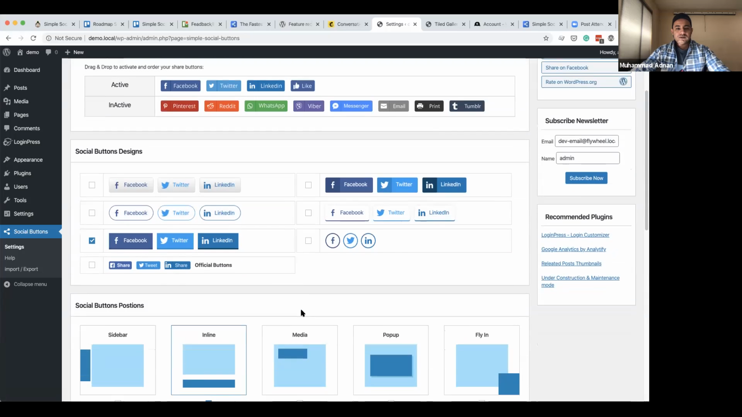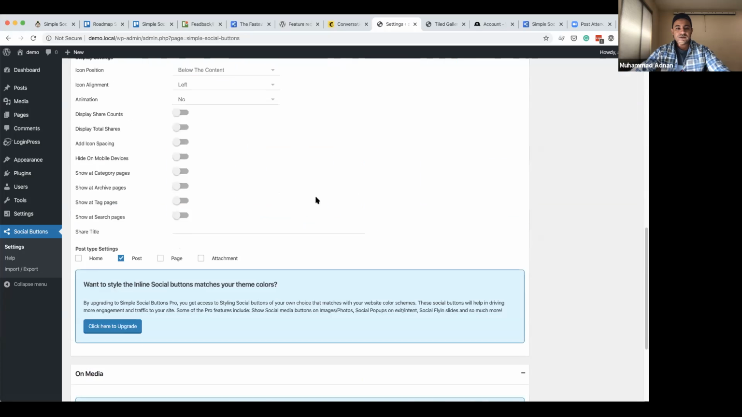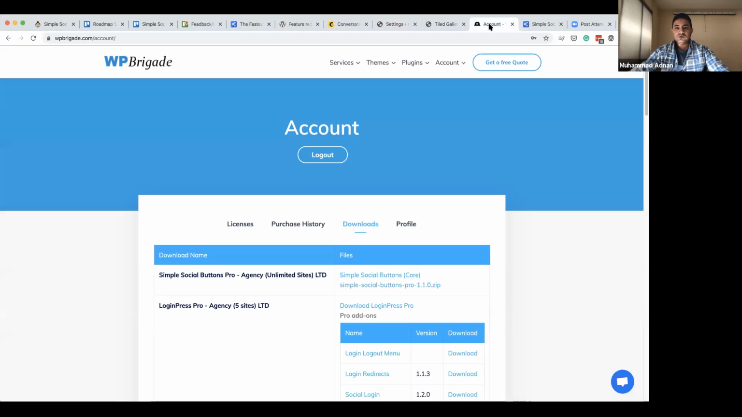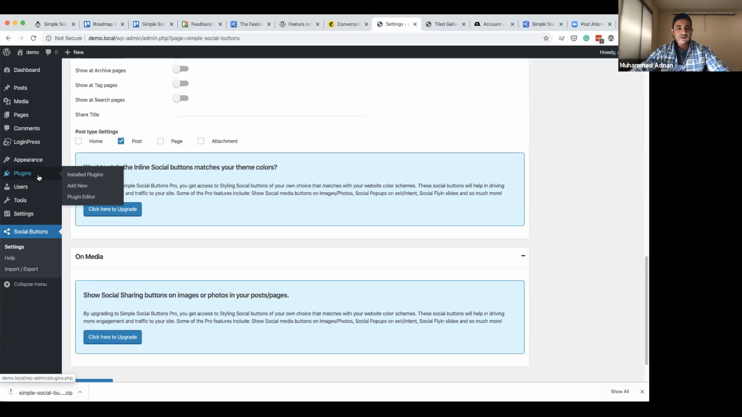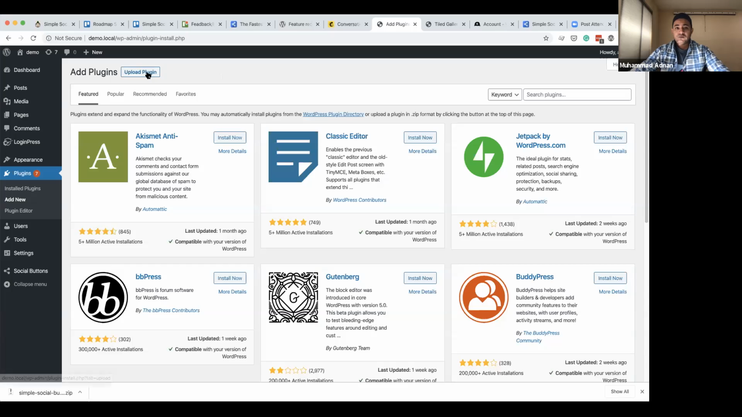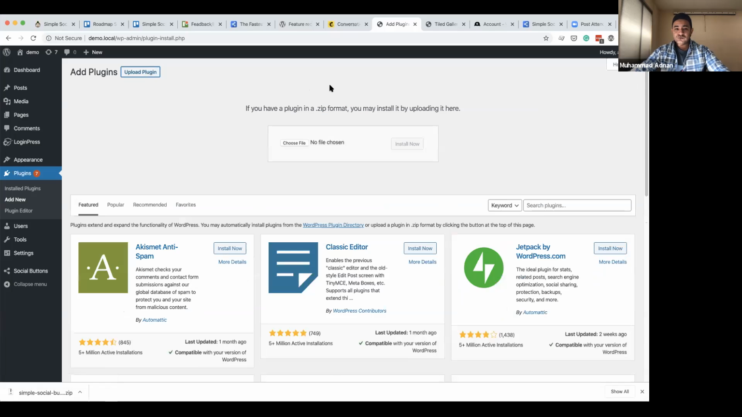If you click on media and you see that you have to upgrade, it means that you have to go to your downloads account again and download this pro version, just like I'm going to do in front of you. Let's install the pro version on the free core version. Just remember, we have the free version available on wordpress.org. Just search for Simple Social Buttons and you will see we have 40,000 free users.